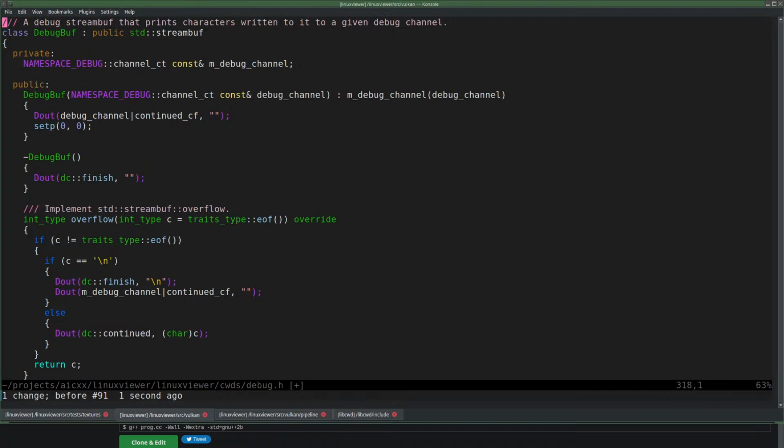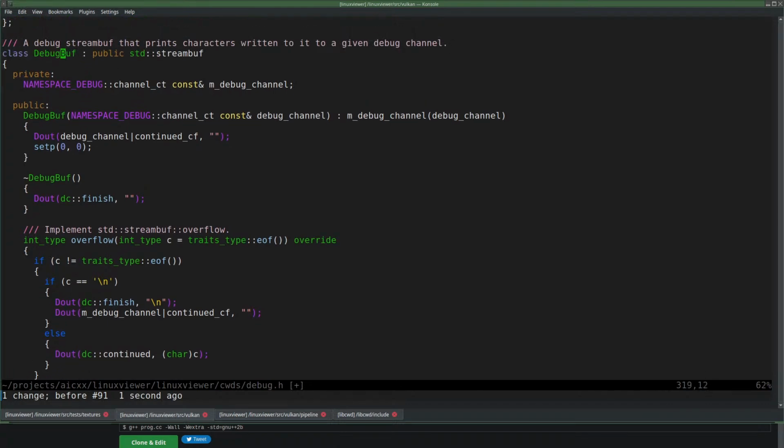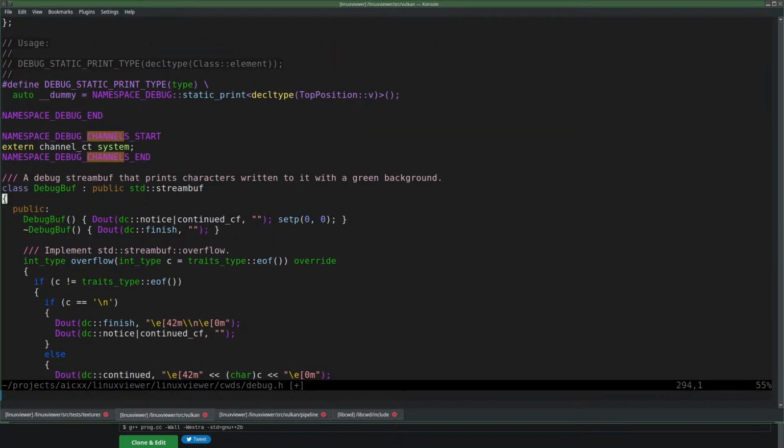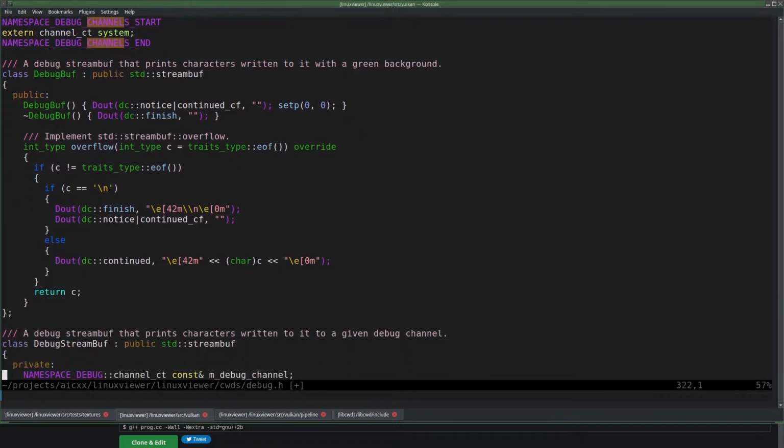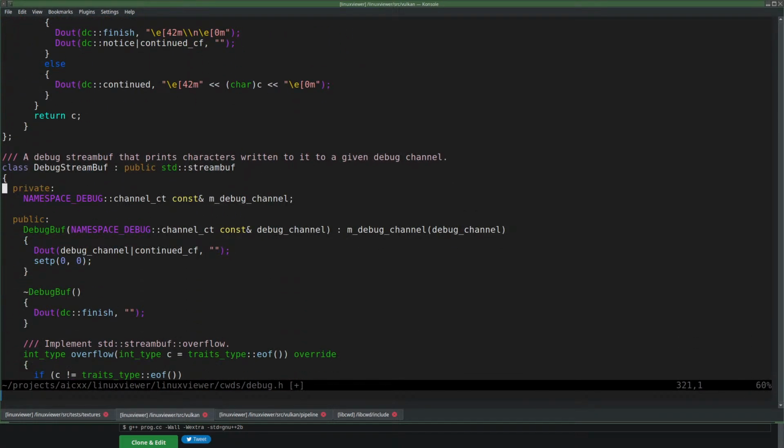So I'm writing a stream buff that does that. How shall I call it? I'm already using a buff up here. I just copied that to, let's call it the stream buff this time. Debug stream buff, derived from stream buff. It remembers the debug channel that I should write to.